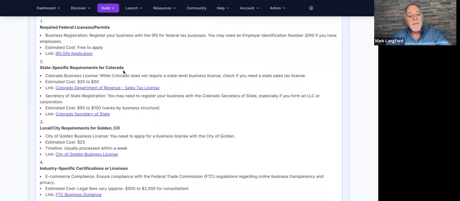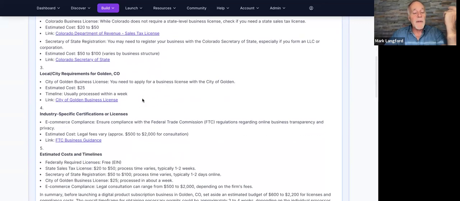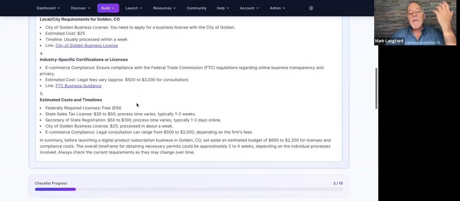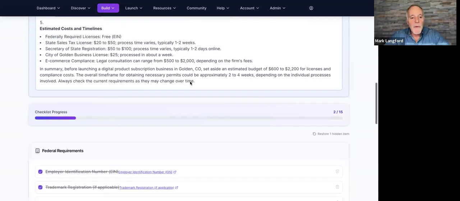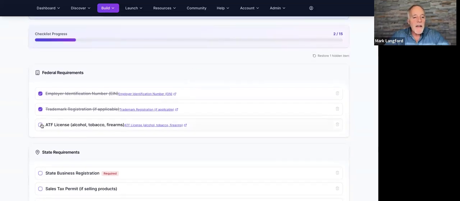And then there are state specific requirements. The Colorado sales tax license is going to be your state sales tax license. There could be local requirements and things you need to register for or set up for your taxes. So it's going to go out there and find these things for you so that you don't have to worry that you've missed something. And you can go through your progress and see, yes, I've checked this off.